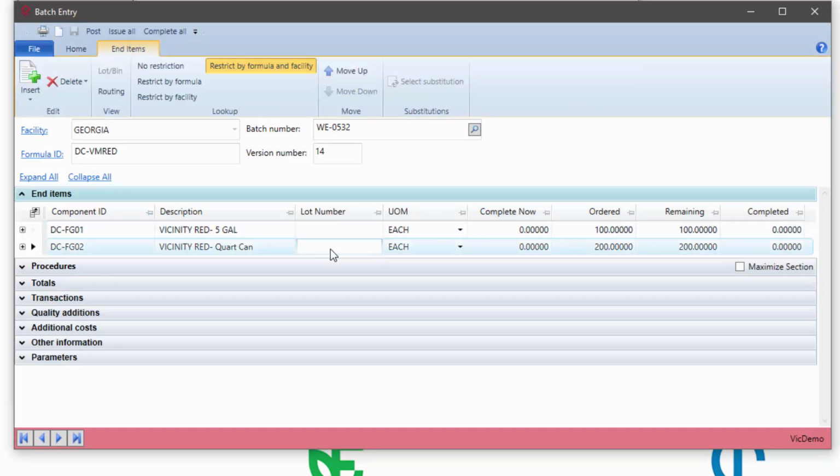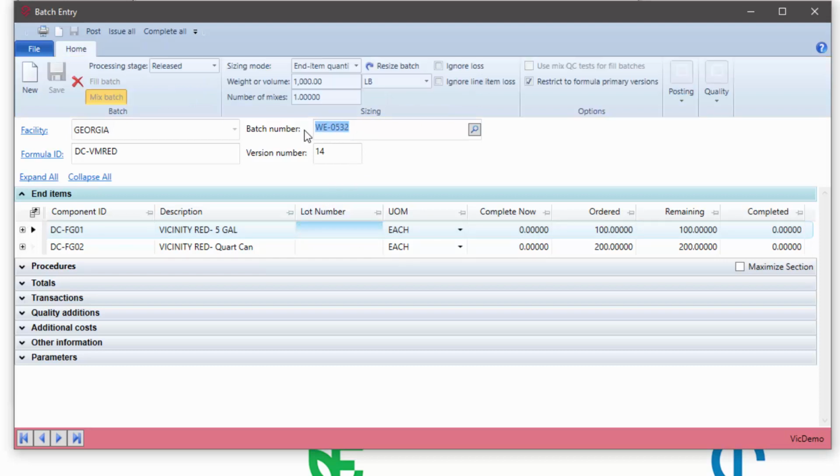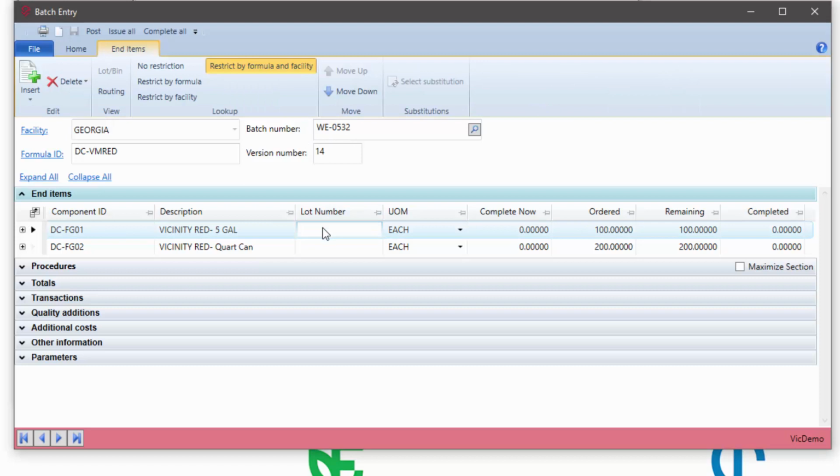Prior to this release, this lot number was filled in one of two places from one of two sources. One, you could simply type in a lot number. That's fine. So kind of a manual lot number capability. And the second would be to grab the batch number and put it into the lot number automatically. And that happens as soon as I put in a complete now quantity. You can still do that. That's still available.